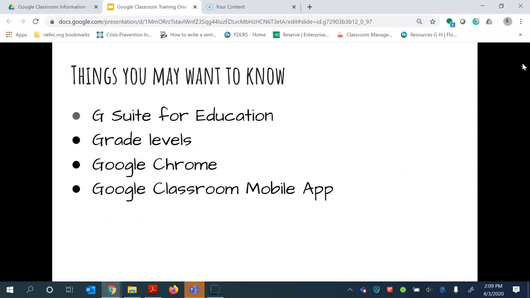A few things you might want to know. G Suite for Education. Google Classroom is available to both personal Google accounts and G Suite for Education accounts. However, you should only use your Google Classroom with your school account. Google Classroom can be used at any grade level, depending on the skills of the teacher and the skills of the students. Students will need to be able to log in to Google Classroom using their Google credentials. To maximize the features in Google Classroom on the web, teachers and students should use the Google Chrome browser. Google Chrome is a fantastic learning environment for all things Google.